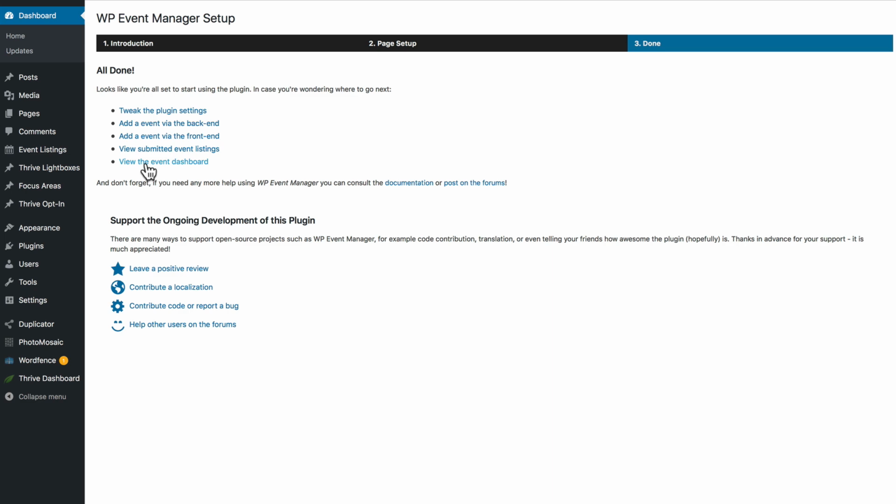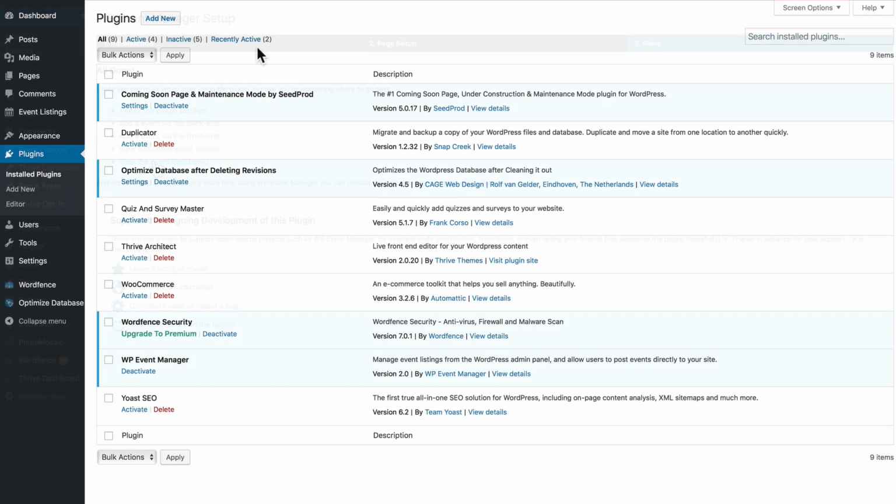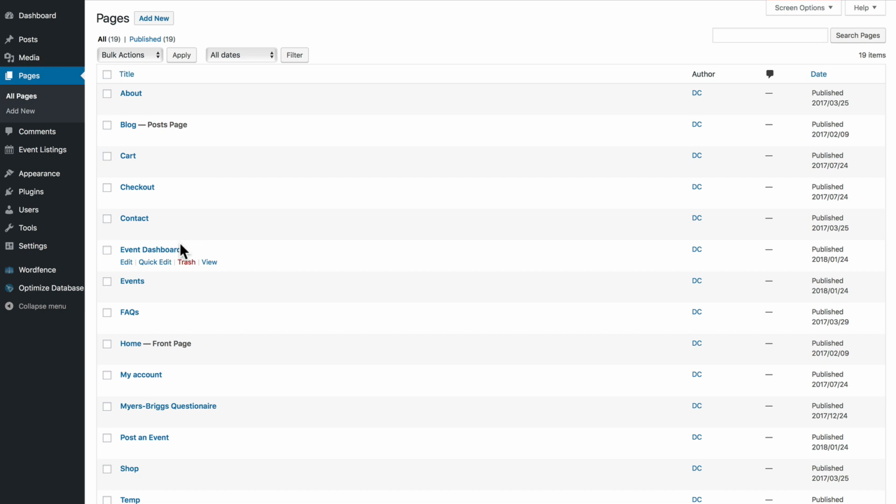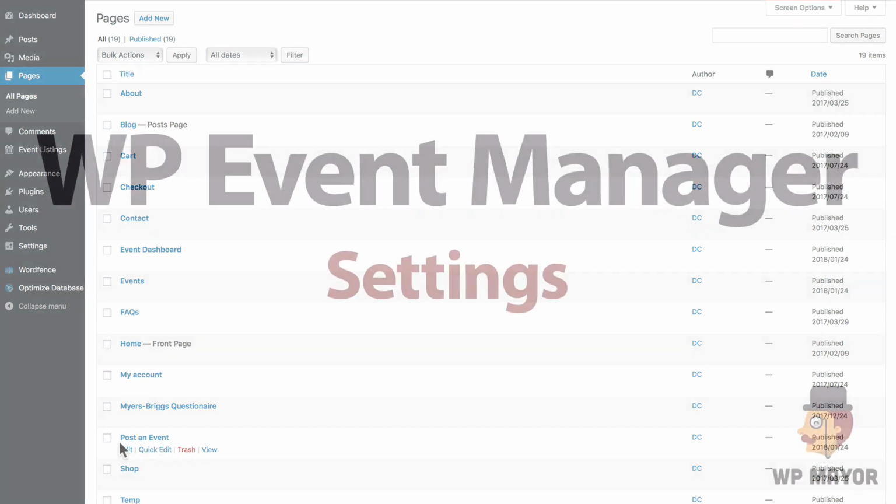And we're going to decide on our settings a bit later, but let's look at the new menu created, Event Listings. And you can see the different submenus. And also we'll take a look at the pages that were just created. We have the event dashboard, events, which is a listings page, and a post an event page. And this is all for front-end users.